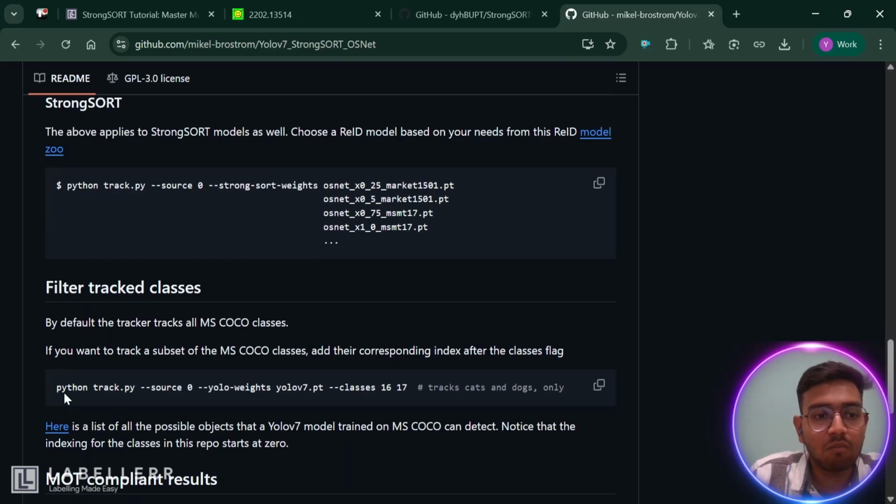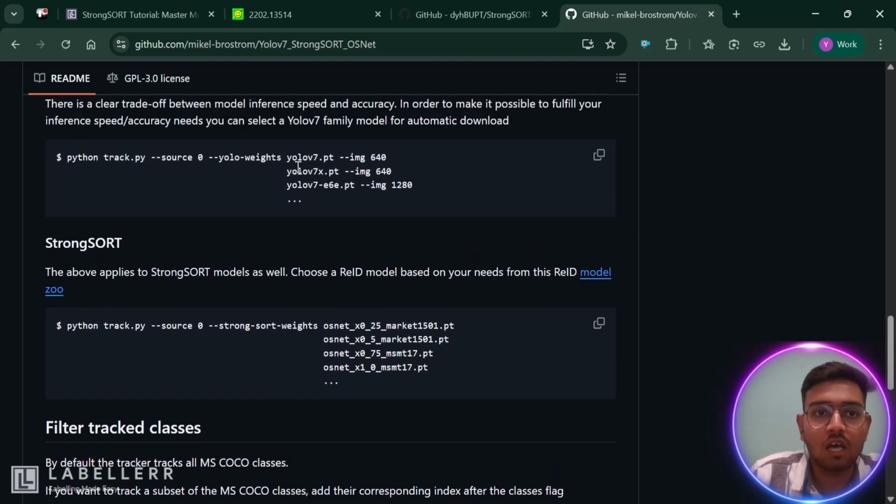There is also a method where you can track only specific classes. Using this you can track only cats and dogs using the COCO dataset, as in the COCO dataset 16 and 17 are the numbers for cats and dogs. So please check it out. I am going to implement the best scenario to implement StrongSORT. I am using the best command you can use to implement StrongSORT on your own. Let's check it out.